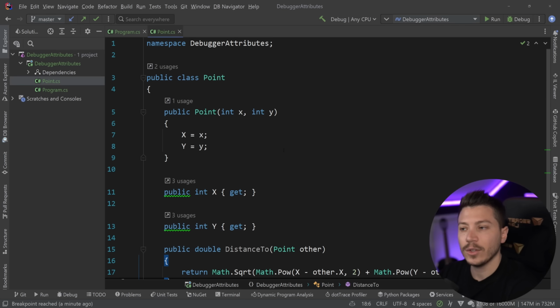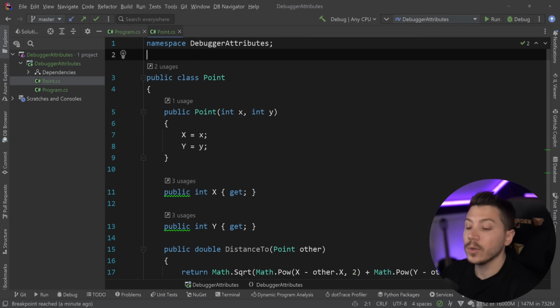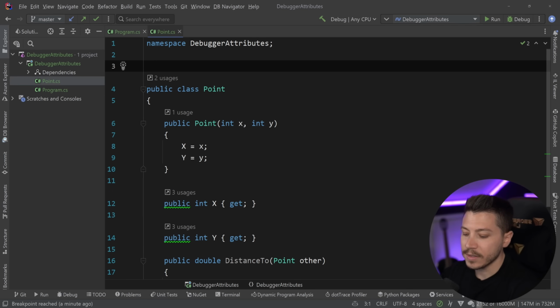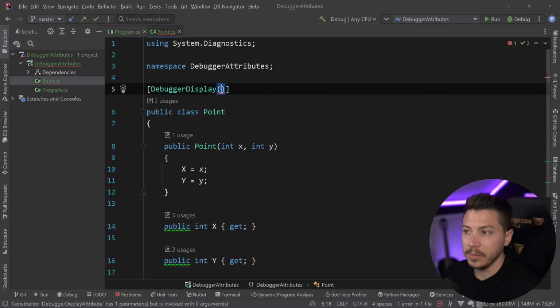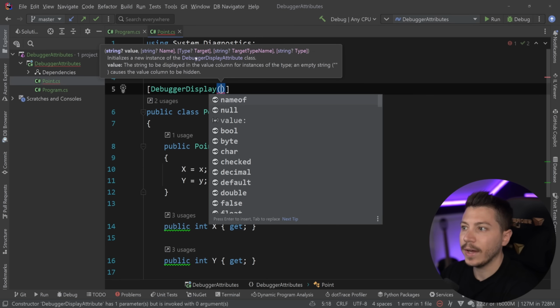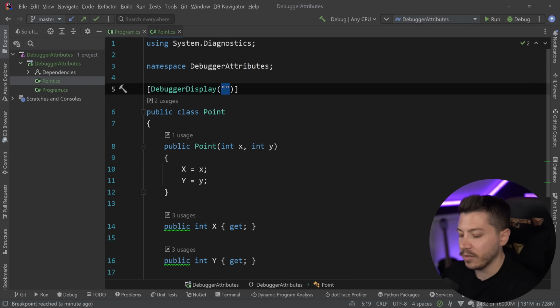Well, this is where a set of four different attributes come into play. And I'm going to start with the one you're probably going to be using the most if you opt in to use this feature, and that is the DebuggerDisplay attribute. So what I can do now is go to the class level and specify a DebuggerDisplay attribute, and this is in the BCL. I don't have to use any package, and this allows me to pass a value, which can follow a specific format, that offers the same experience as ToString for the debugger only.